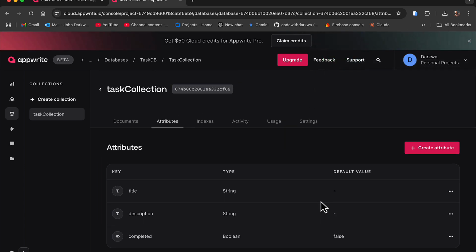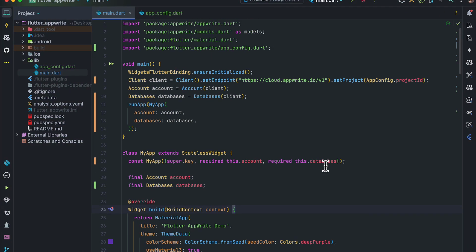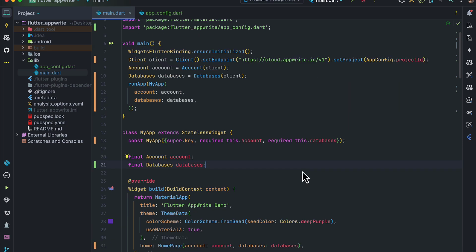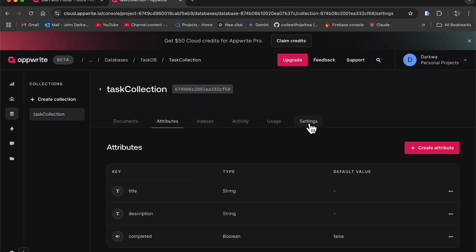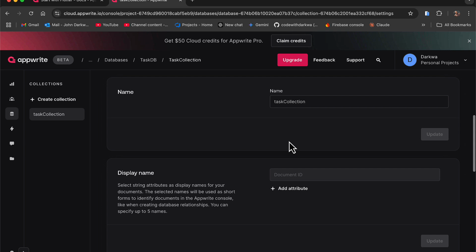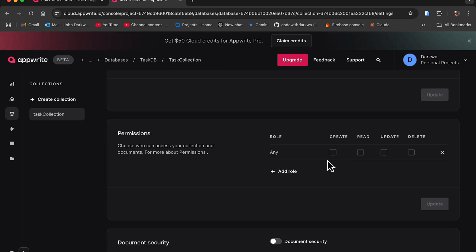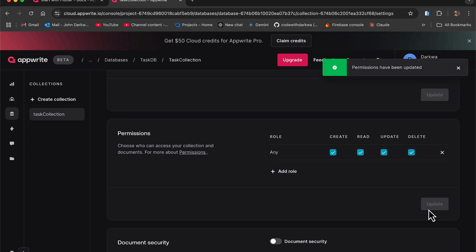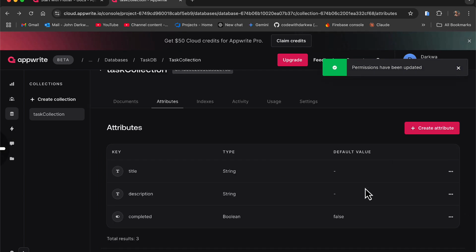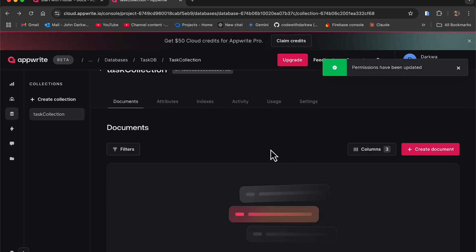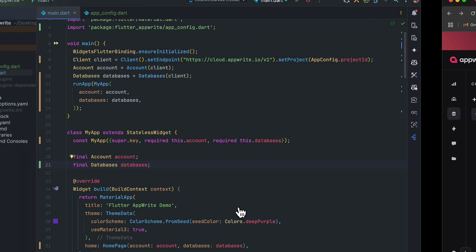So once we have that structured, let's proceed over here. So we need to do one more thing. So within our task collection, under the settings, let's set our permissions. So we need to add a role. So for now, you let anybody have access to create, read, update, and also delete. So let's update that. There we go. So back to the code.